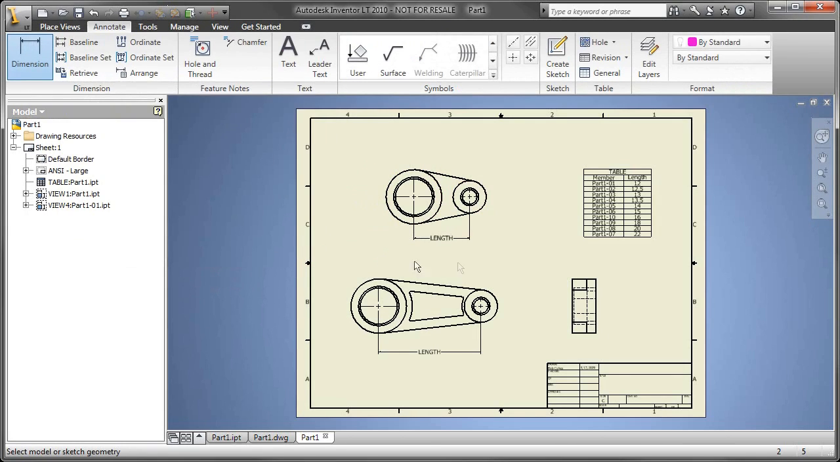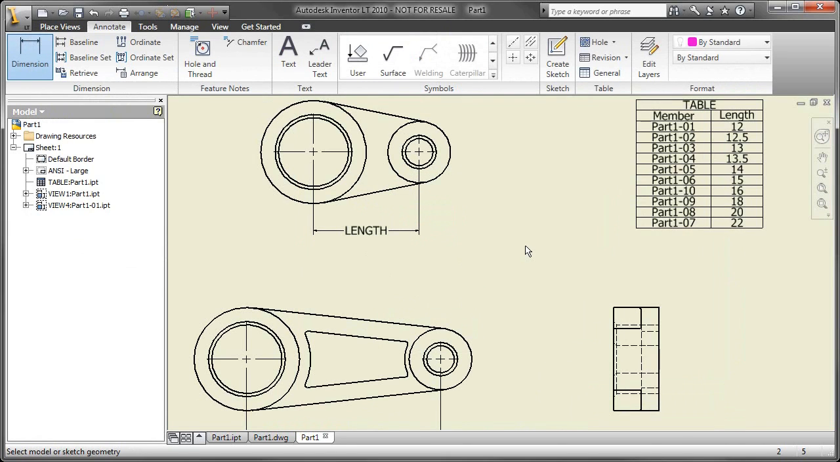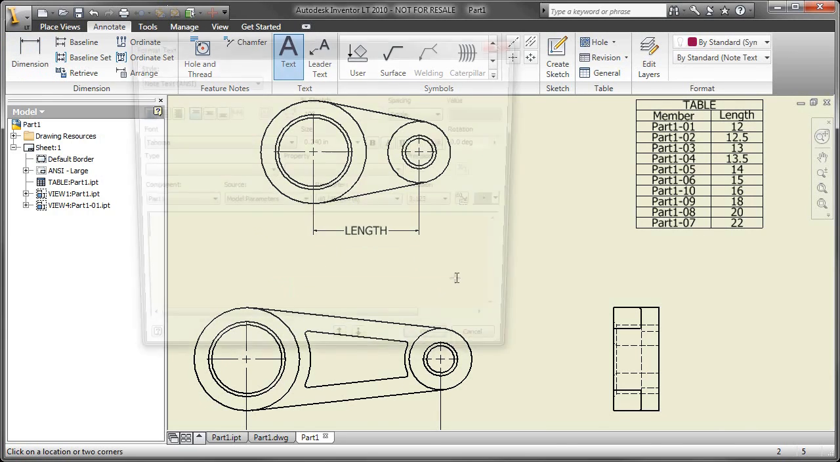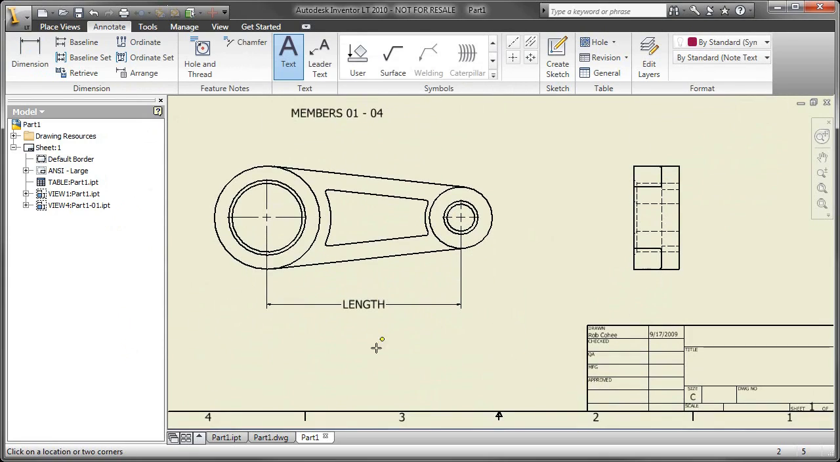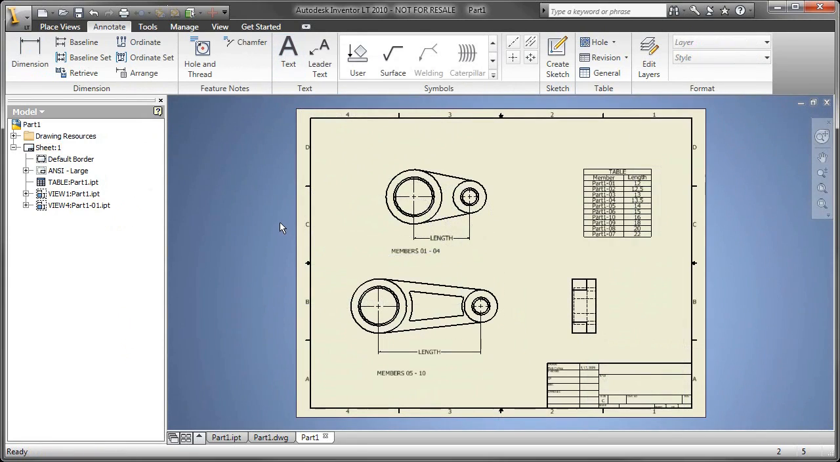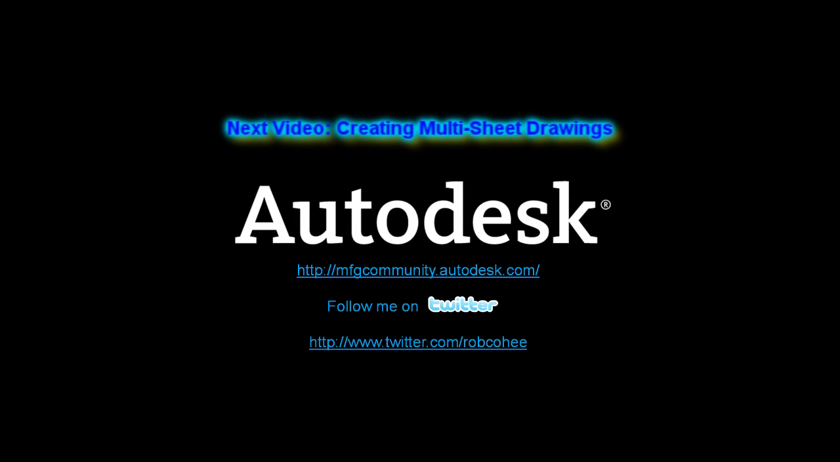Now finally, I'll annotate the differences between these members with a quick text description. And again, the text editor in Inventor LT works very similar to AutoCAD LT. Draw your box, type in your text, and you can see all the control that you have here within the text editor dialog. So I'll annotate which members that this particular drawing view represents. I'll do the same with the second. And now I've created a 2D representation of this configuration.